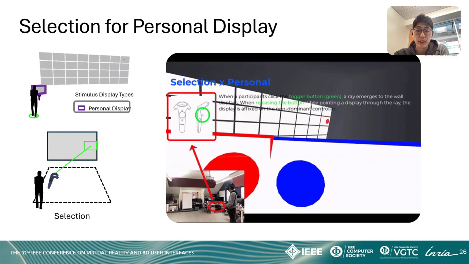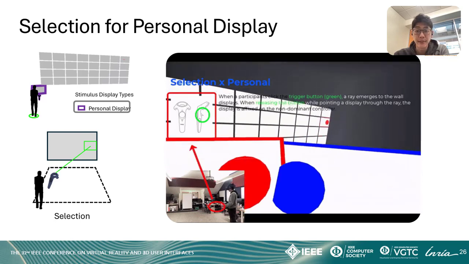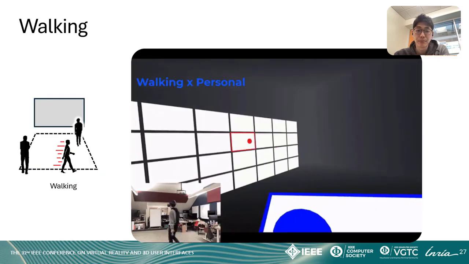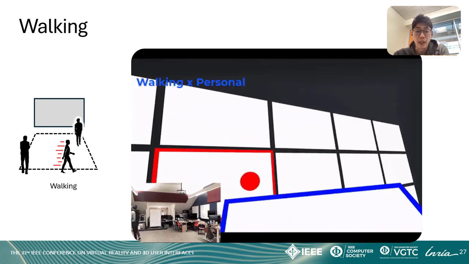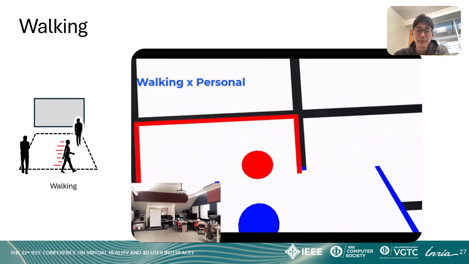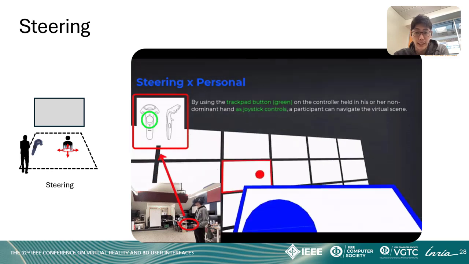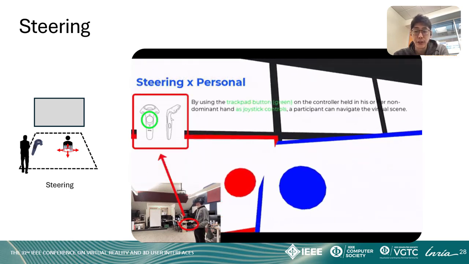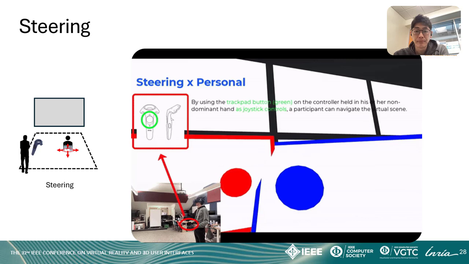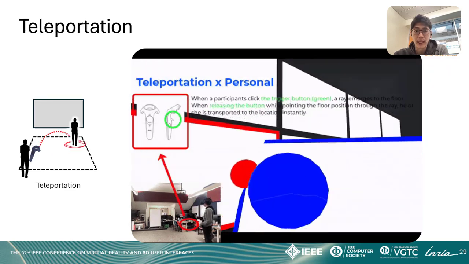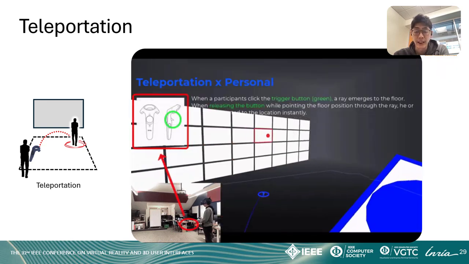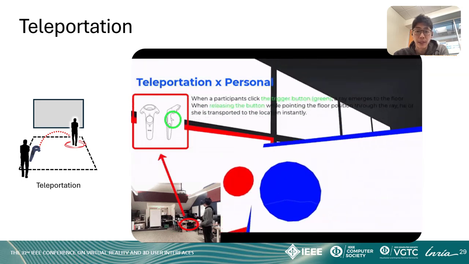Selection is designed only for the personal display condition. By using a controller, participants can select a distant display and bring its copy to their side. Walking indicates physical walking. Participants can move around the immersive environment by walking in the real world. Next, steering is a kind of virtual walking. This technique allows participants to use their non-dominant controller like a joystick to move around the VR scene. The last interaction technique is teleportation. Teleportation allows participants to promptly relocate to the specified location. This is widely used in numerous VR applications.